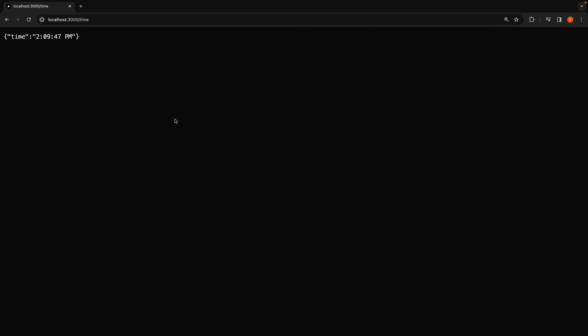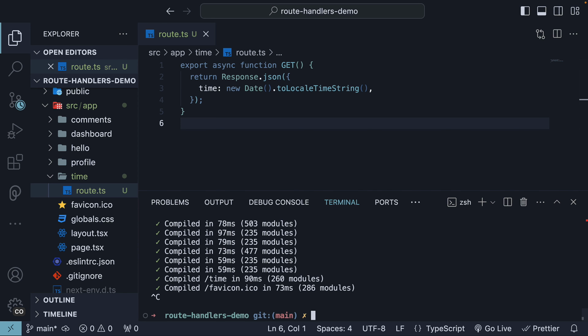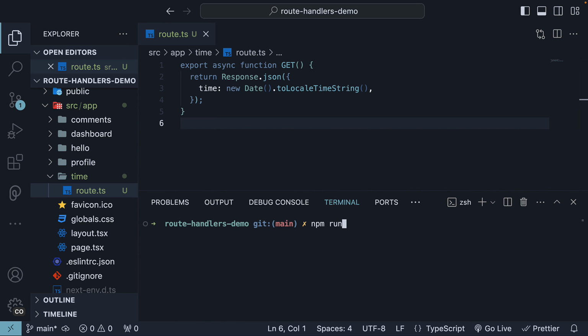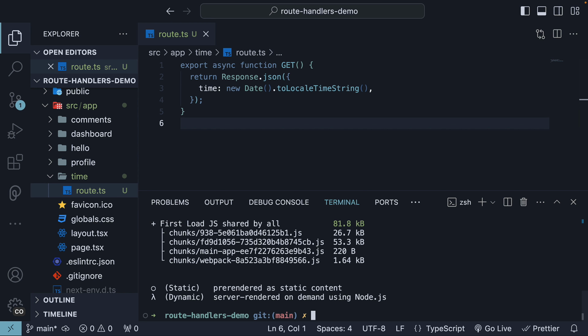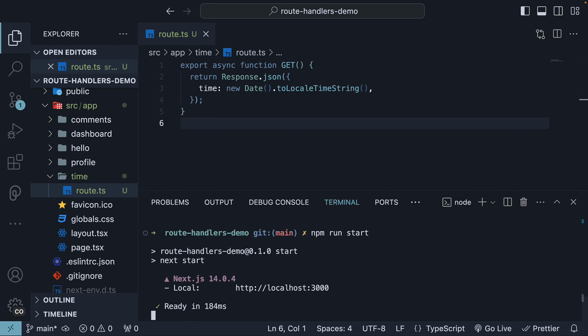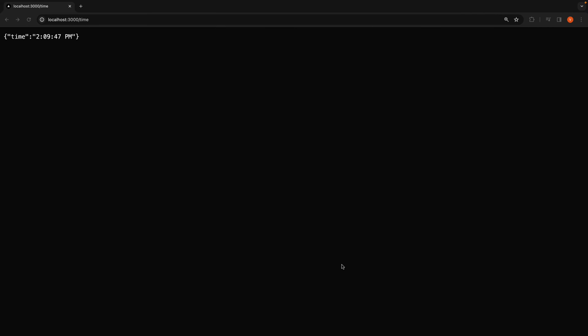Let's build our application and test it again. In the terminal, execute npm run build, followed by npm run start. Then return to the browser and reload /time. We see the current time, which is 2:10 p.m., 13 seconds.